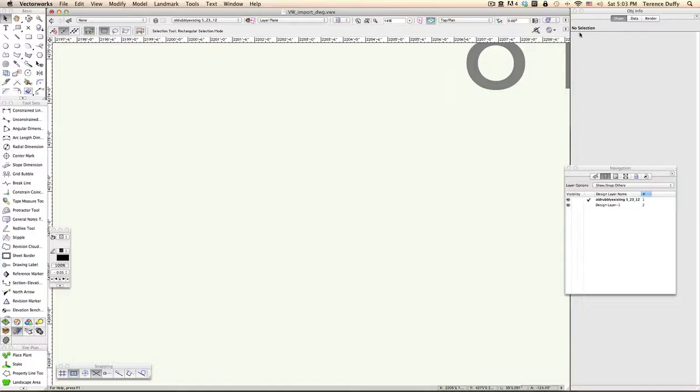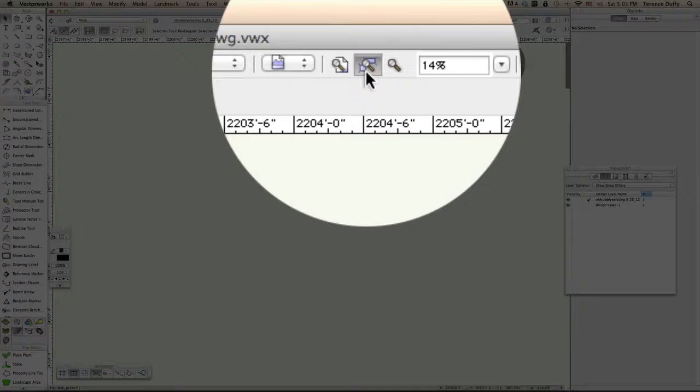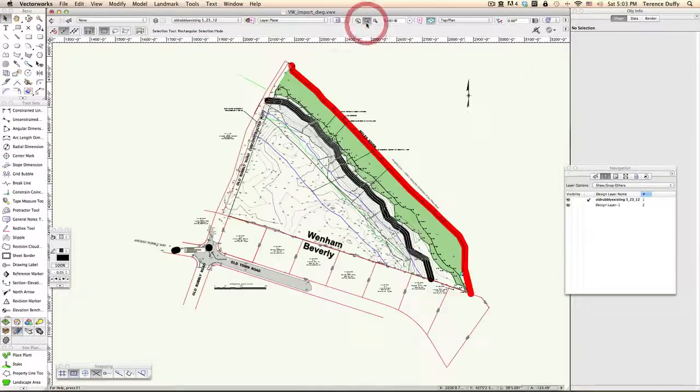And again, I have nothing selected. So when I come to my navigation button here of fit to objects, it will select all the objects and fit it to it, and there we are. Okay, it's looking pretty good.